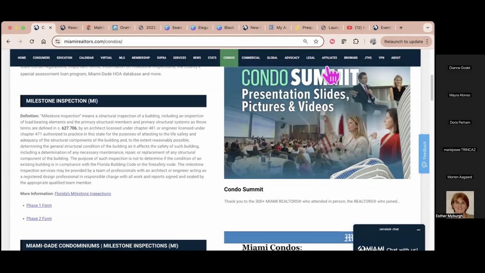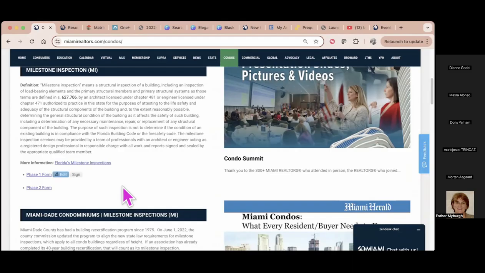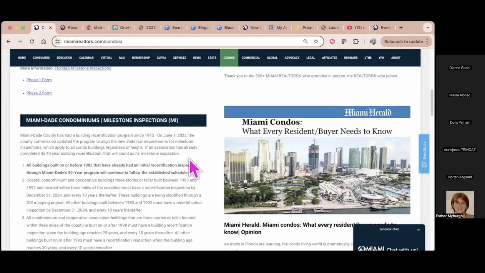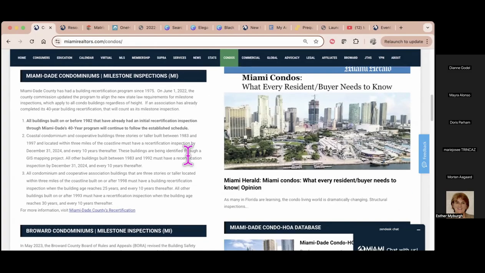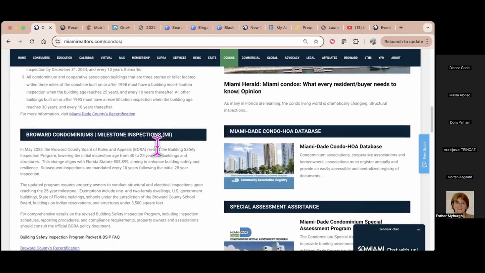Here you have information from the condo summit that took place earlier this year with slides, videos, and info. You have the milestone inspection, the definition of it, the phase and forms of it, info from Florida. You have Miami-Dade County condominiums milestone inspection info. You have a section for Broward. I'm going to take a minute and copy this one, paste it into the chat. As always, we try to provide you as much information as possible, right?